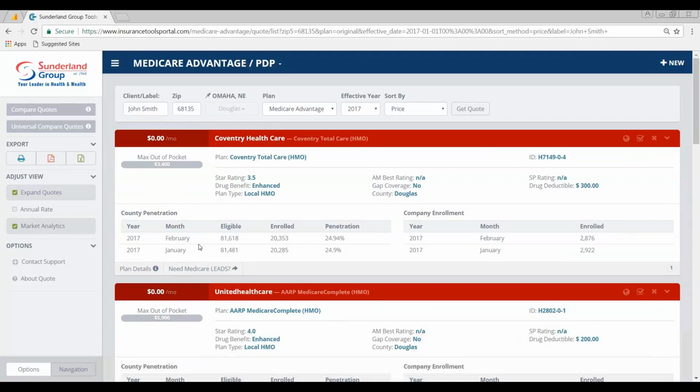And then the next one down is the market analytics, and this is going to go over county and company enrollment and penetration numbers. What this is showing you for each month of the year is how many Medicare eligibles there are in that county, how many total enrolled in that county, and total penetration percentages. This is not company specific, this is county specific for the county that we've typed in or that zip code.